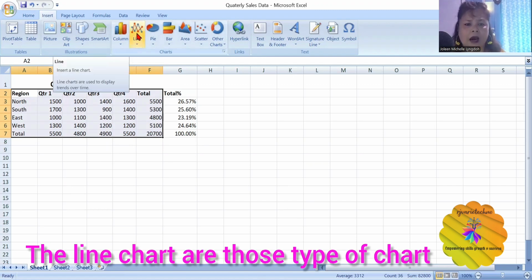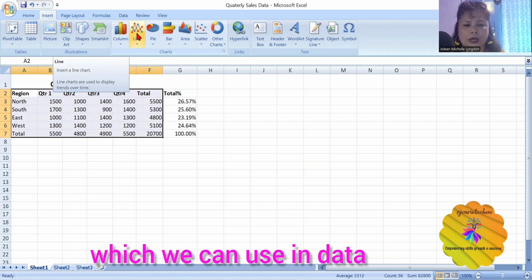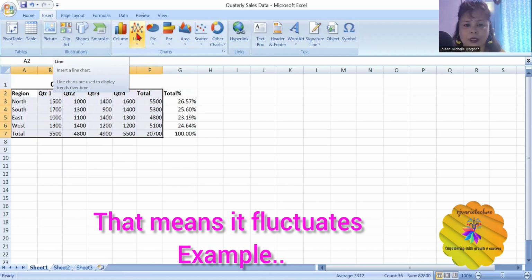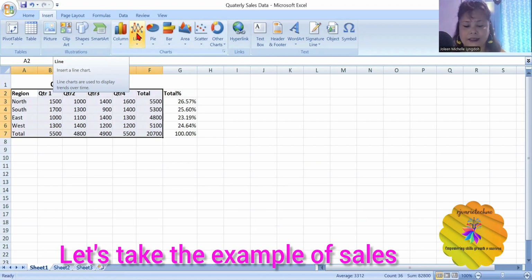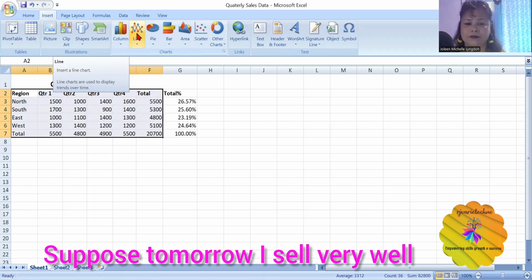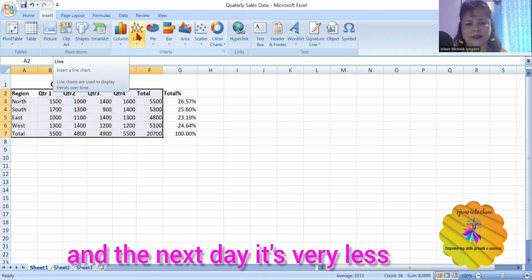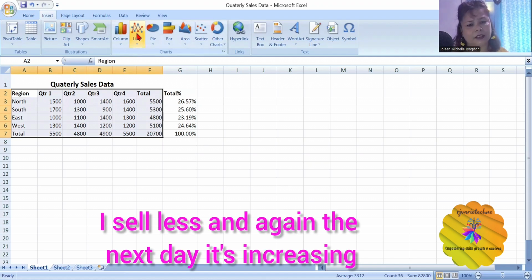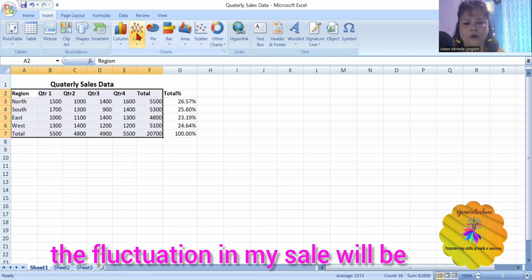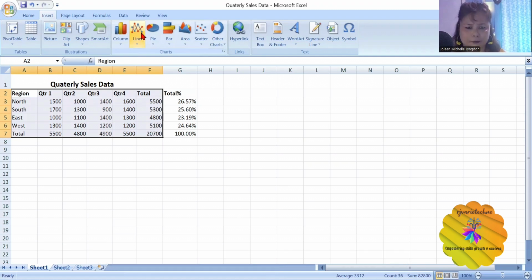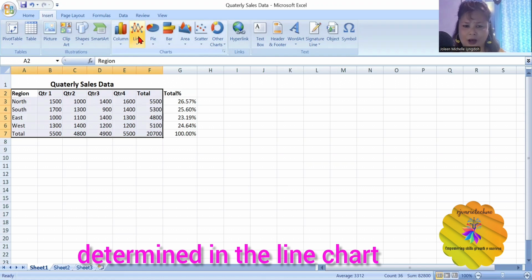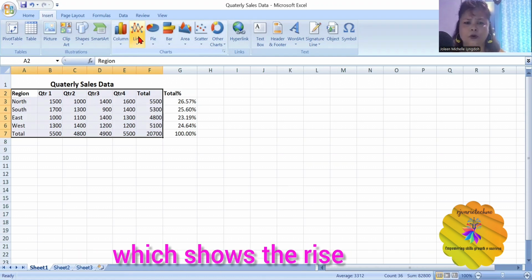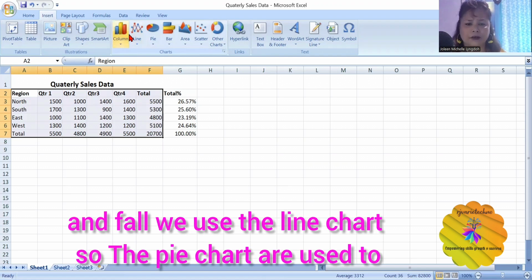Line charts are the type of chart we can use for data that displays trends over time. That means it fluctuates. Let's take the example of sales. Suppose one day I sell very well and the next day it's very low, and again the next day it's less, and then the next day it's increasing. My sales are increasing again. The fluctuation in my sales will be shown in the line chart, or the stock market, or a network, or anything which fluctuates, which shows rise and fall. We use the line chart.